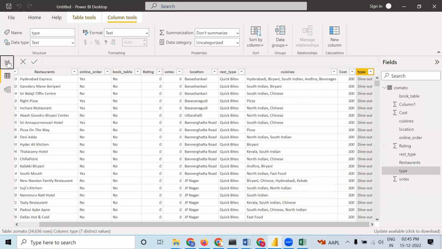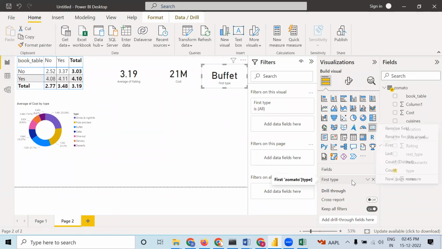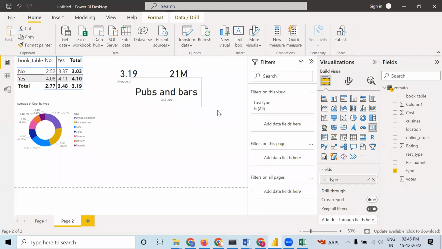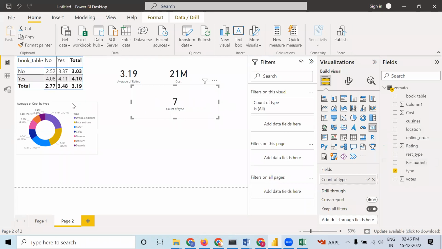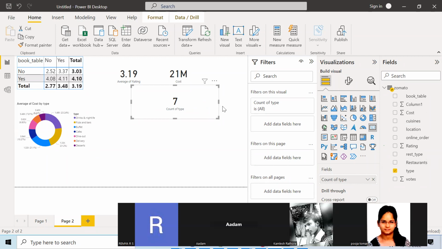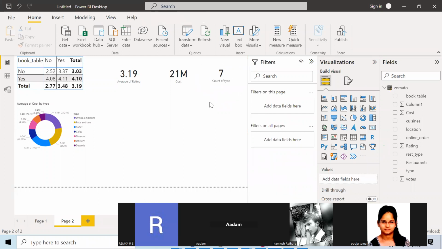And when I'm going to the view, if I'm taking last instead of first by right clicking it, you can see things are getting changed. Now, if I want to find how many types of restaurant there are, I should take count distinct. So it will show me 7 only, because only 7 types of restaurants are there. So this is actually a card. It will show you some values, whichever you want, based on some conditions. So this is regarding cards.